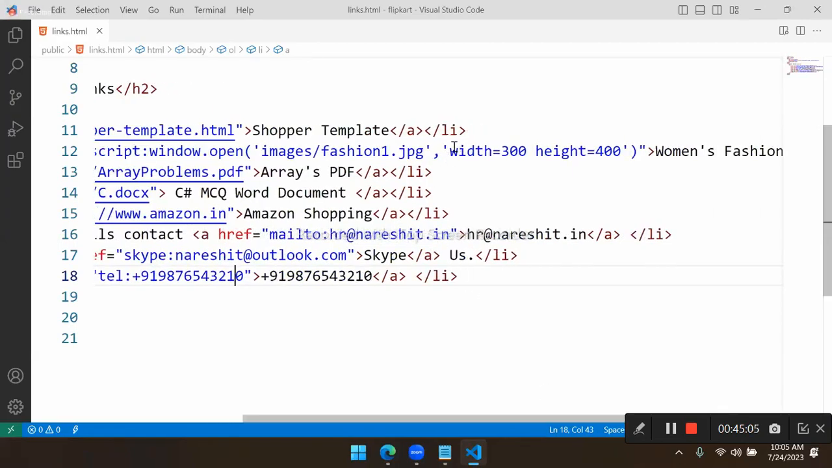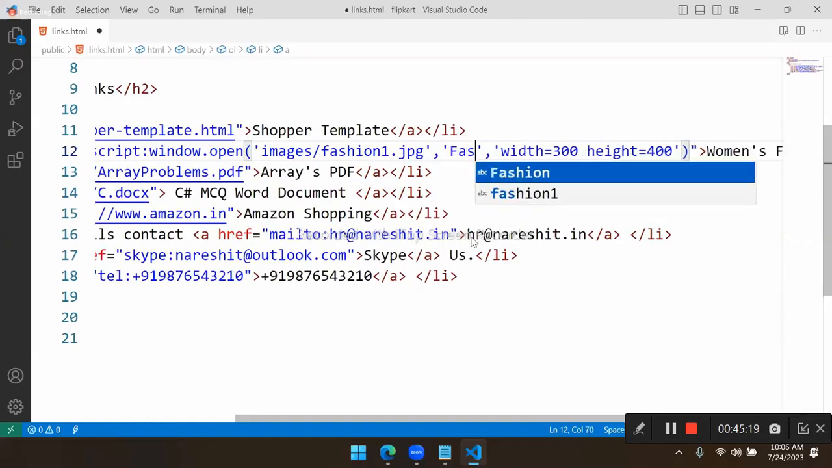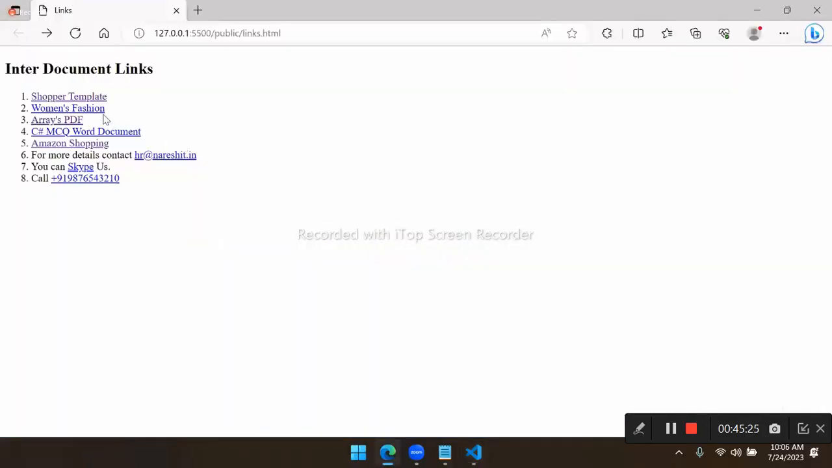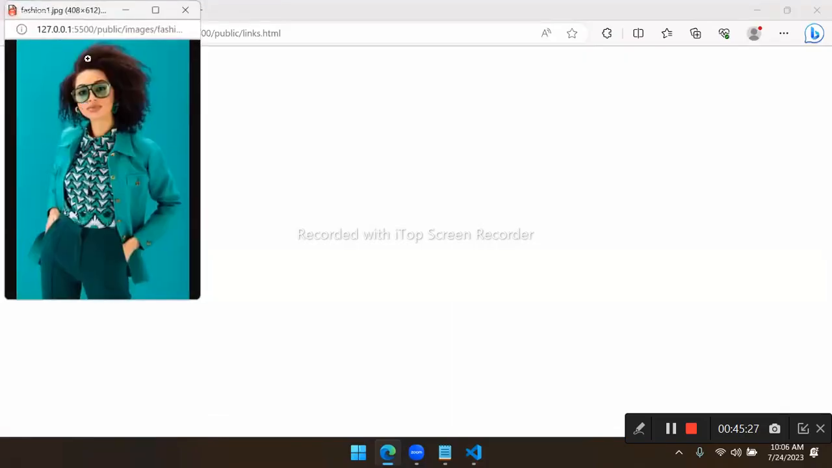Somewhere width and height. One more is missing. It requires a title. Title means what should be the title of that window after it opens. Title I will give as fashion. So we need to define the fashion title and click on this woman fashion. It will open in a new window.